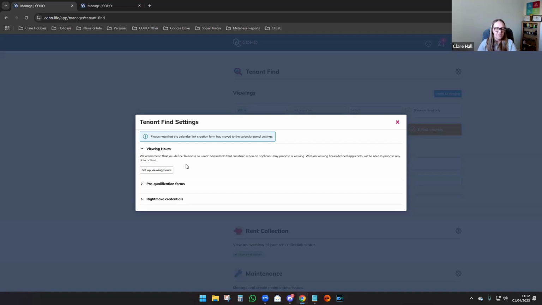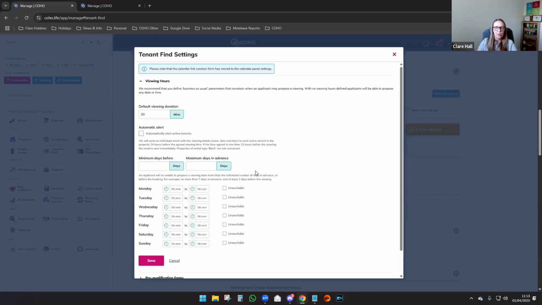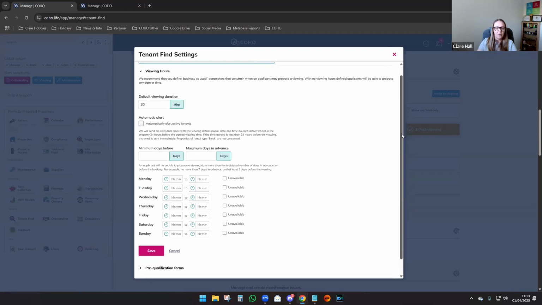So if you have set up your viewing hours, tenants or prospective tenants will be able to see what those are and pick a slot accordingly, which can be really, really useful. You have defined when you're able to go and do a viewing, you're leaving it for them to be able to choose what time fits in with their schedule. So on the viewing hours here, we can set up the viewing hours.